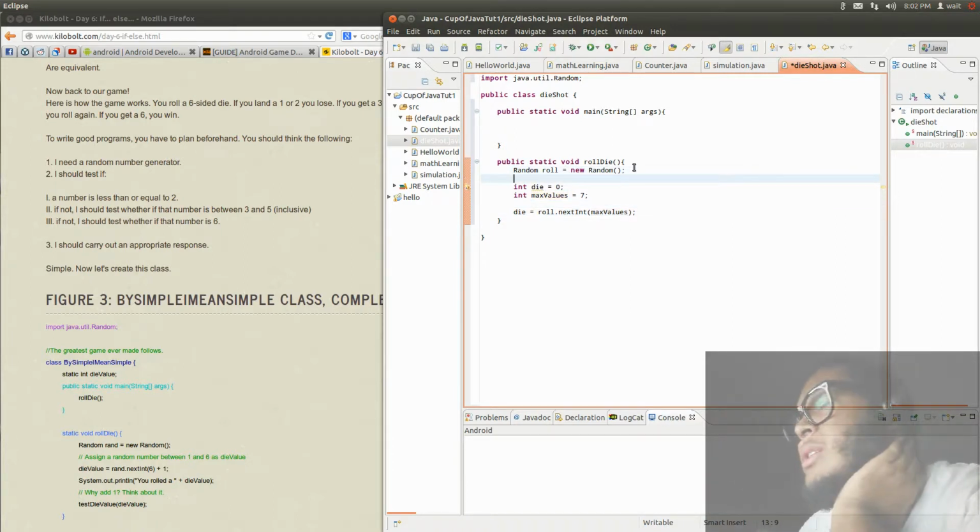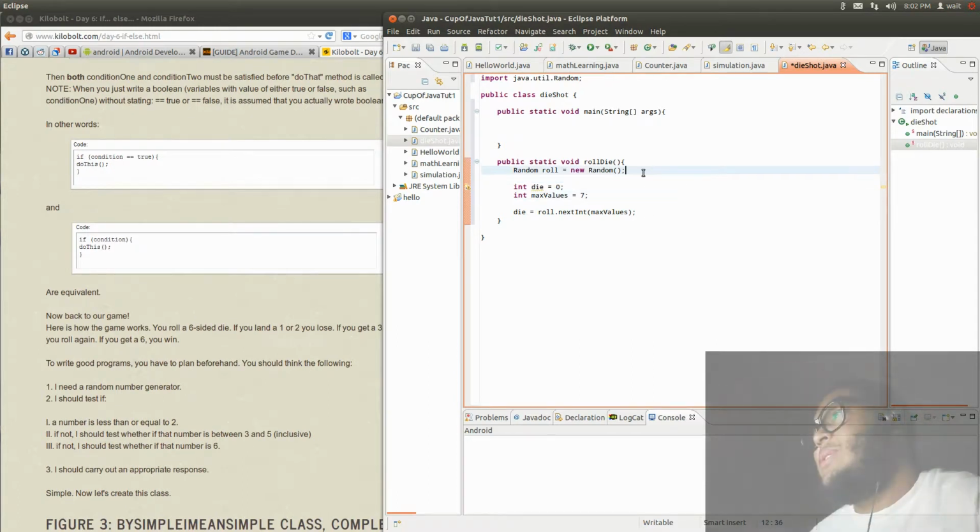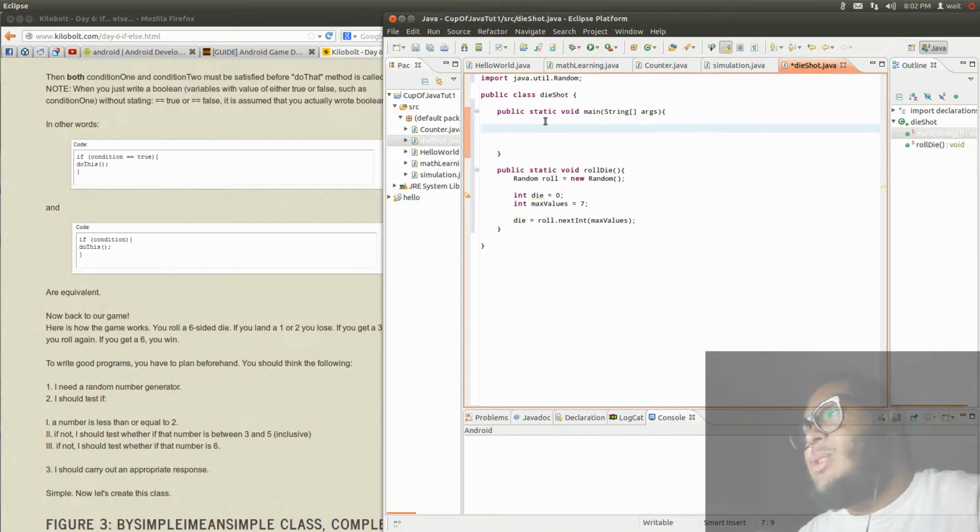Alright, so how do we get a value out of that method? The best way to do it would be to return a value. Crap, I don't want to see that. That would help me. Alright, let's work on this and then we'll get back to that, hopefully.